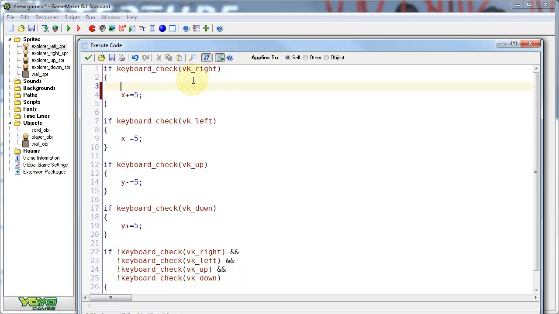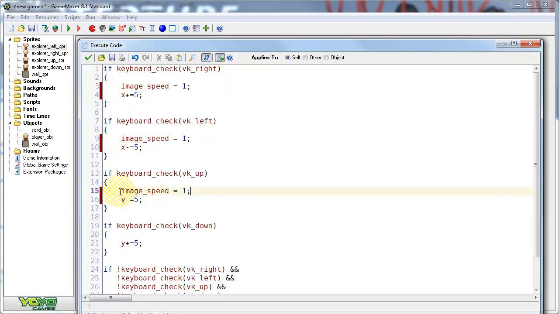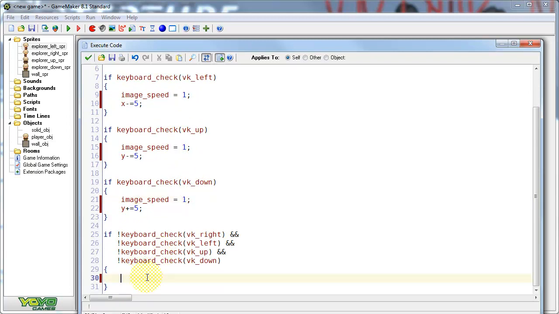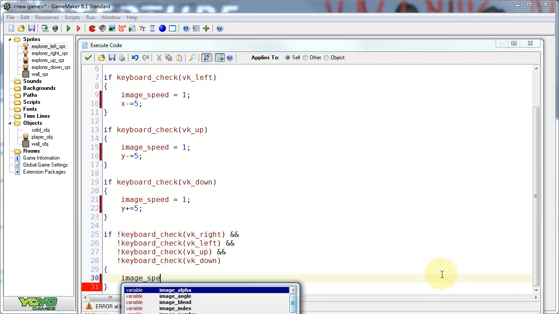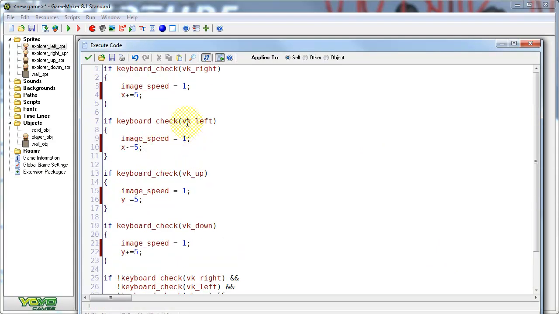So, if keyboard check VK right, image speed equals 1. And just copy this for all of your keyboard check functions. Okay, and now if not keyboard check, then image speed equals 0, and that makes sure the sprite will stop animating.